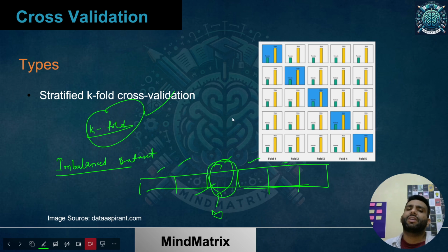What we can do is, let's suppose, just for an example, we had n equal to 1000. That means a total of 1000 data points. And let's suppose that for dogs we had only 50 images, and the rest of the 950 images are for cats.